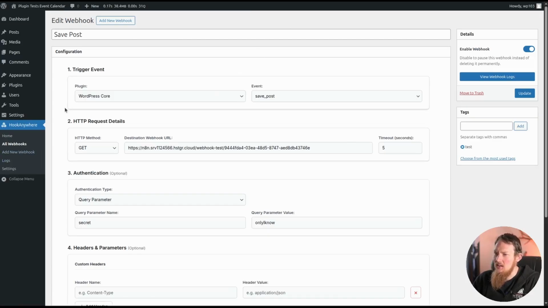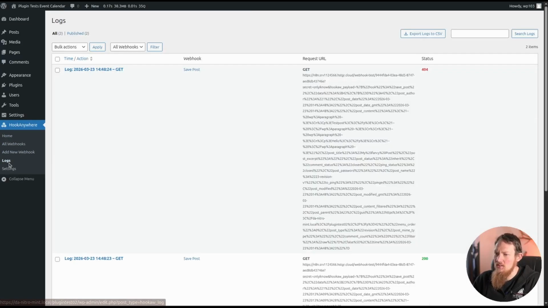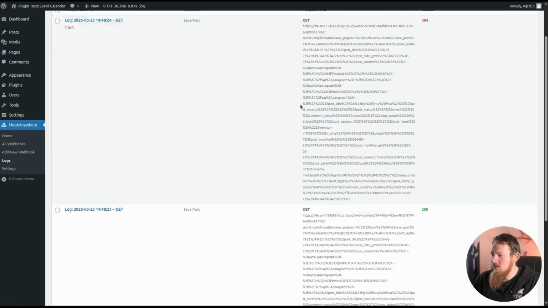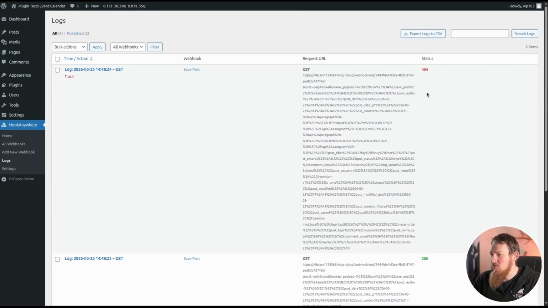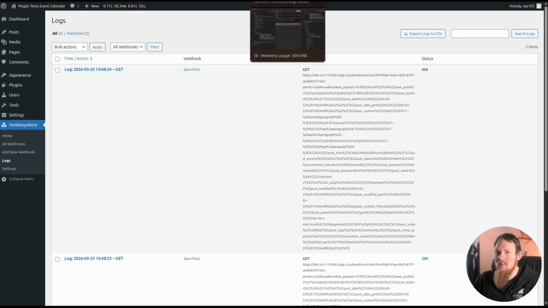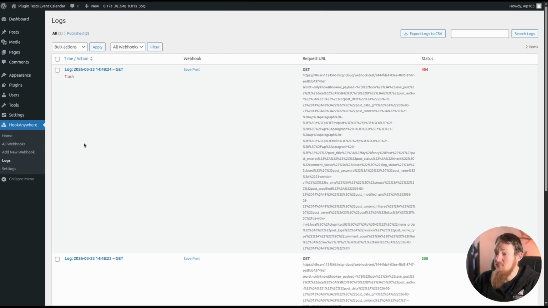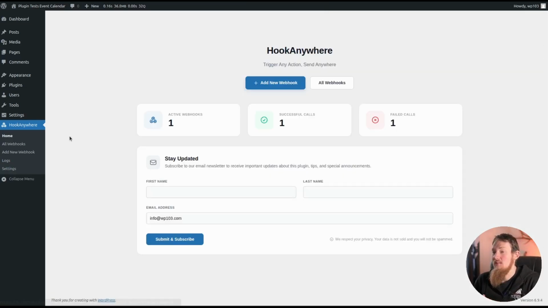Let's go back now to the logs and see what happened here, and we can see we have one successful execution with code 200, and one unsuccessful. That is probably autosave. That also happens, and it has a 404 because the test event gets only fired once in this case. But it works. And that's pretty much it for this plugin.